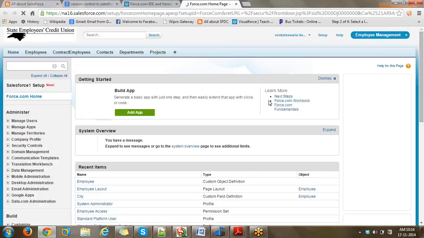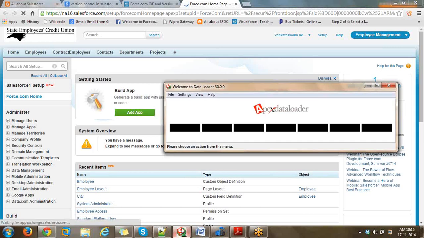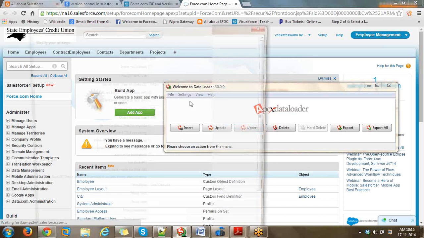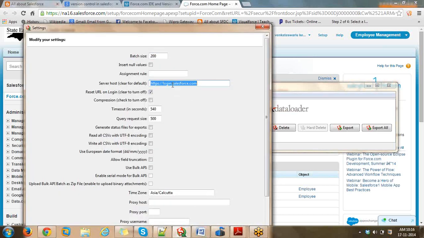So actually we are discussing the data loader. The main thing is the data loader settings. We have to decide in which environment we are loading the data: production login or Salesforce.com, sandbox, test or test.Salesforce.com. The default batch size is 200 and the maximum is 10,000.